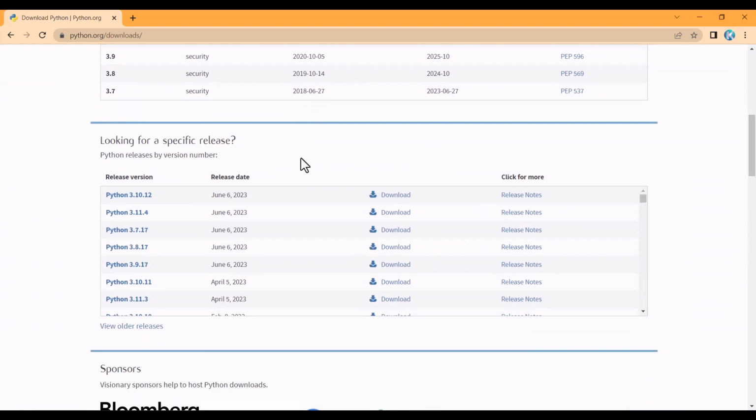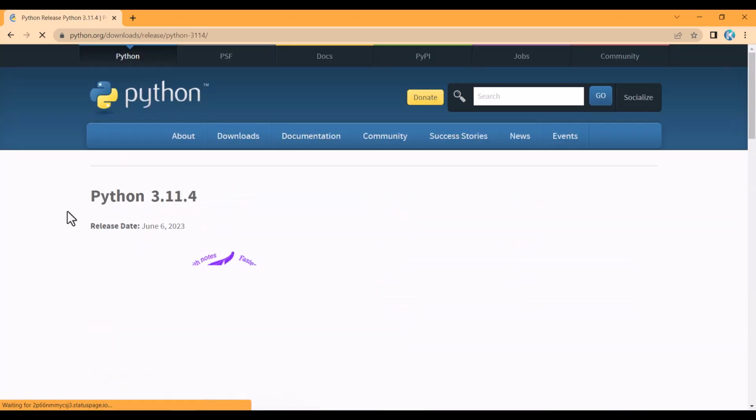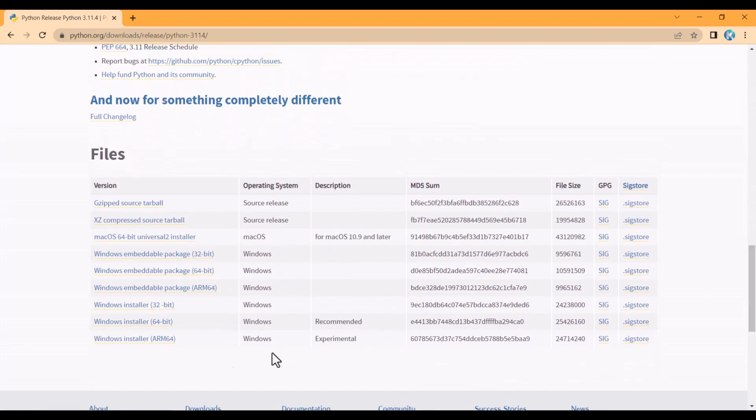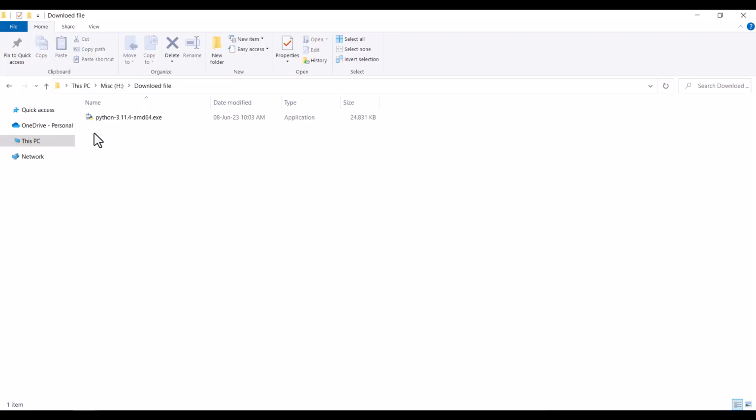And here we can see that the Python versions have been sorted according to the release date. So we want Python 3.11.4, so I click on this. And in this page, I should scroll down. Here we can see the files. Because I'm on Windows and I have a 64-bit Windows, I click on this in order to download the installation file. So here we can see this is the downloaded file.